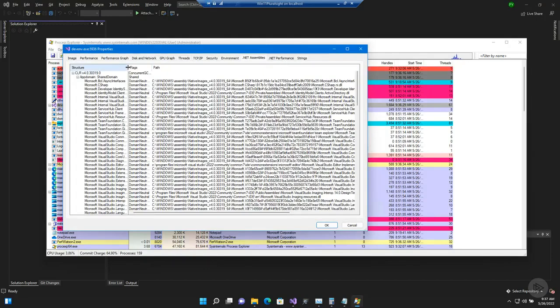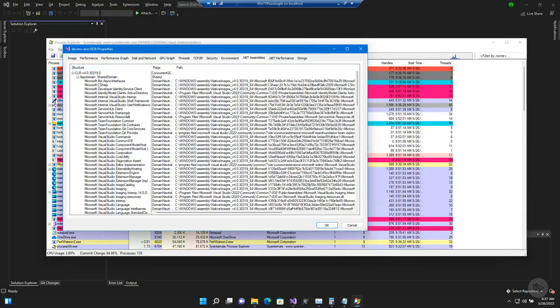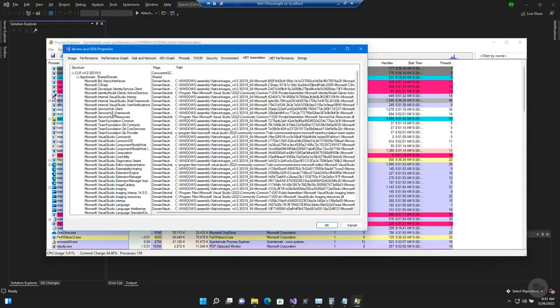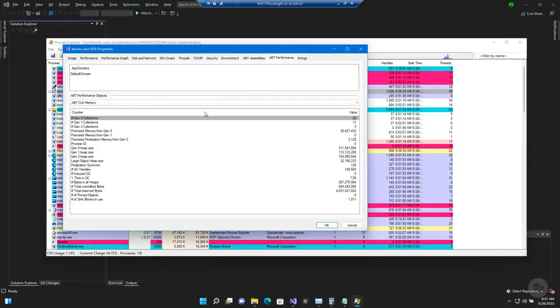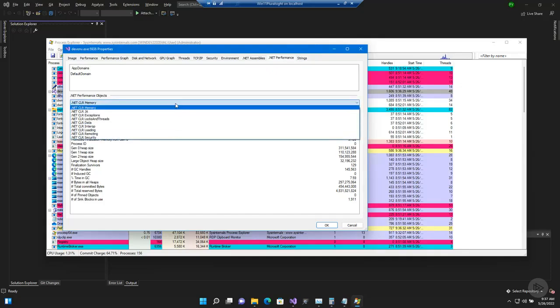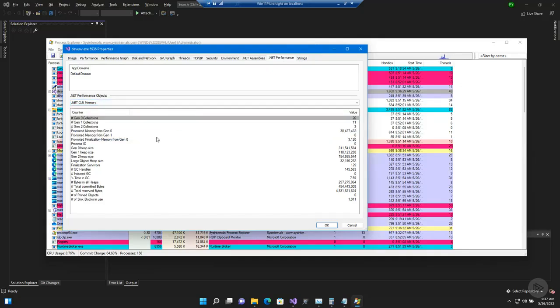So with .NET Assemblies you can see the list of all the modules loaded into the address space of this process from a .NET perspective. The term assembly means .NET module. It's kind of an unfortunate term, but this is the term used by .NET. .NET Performance here shows a bunch of performance counters as they relate to various categories, which might be interesting for people trying to diagnose .NET issues in a process.